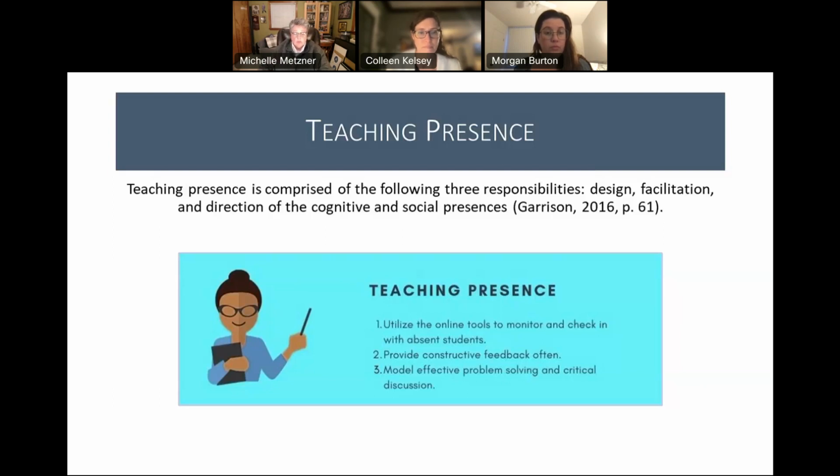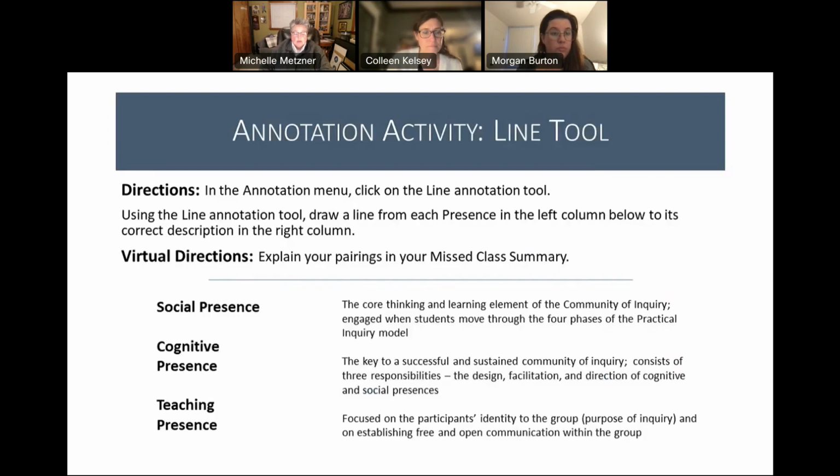All right, so let's check your understanding of the three presences that make up the community of inquiry framework. In the annotation menu to the left, click on the line annotation tool, which just looks like a slanted line. Using the line annotation tool, draw a line from each presence in the left column to the correct description in the right column. And again, virtual students, please explain your pairings in your missed class summary.